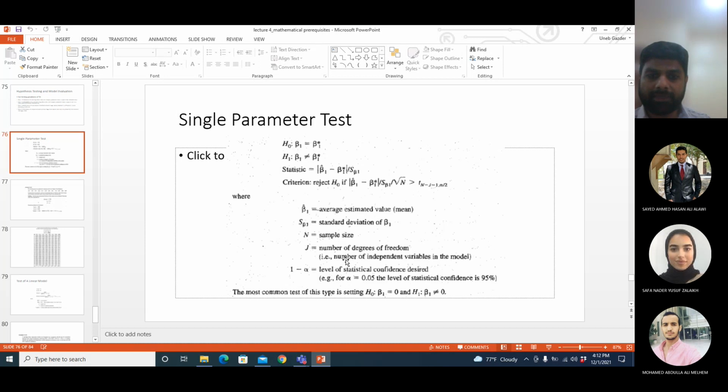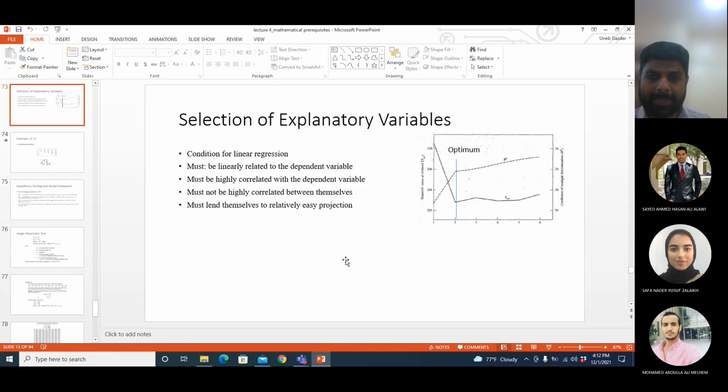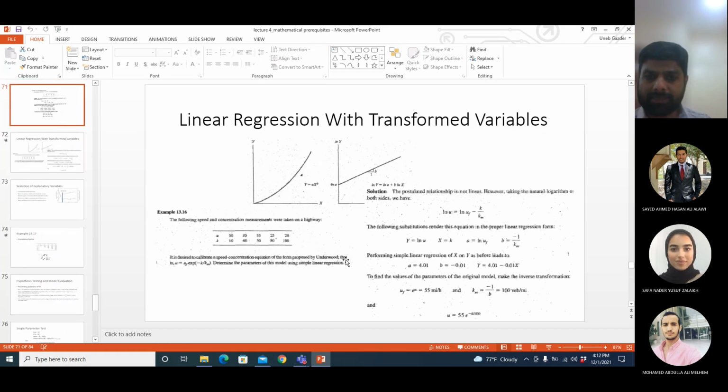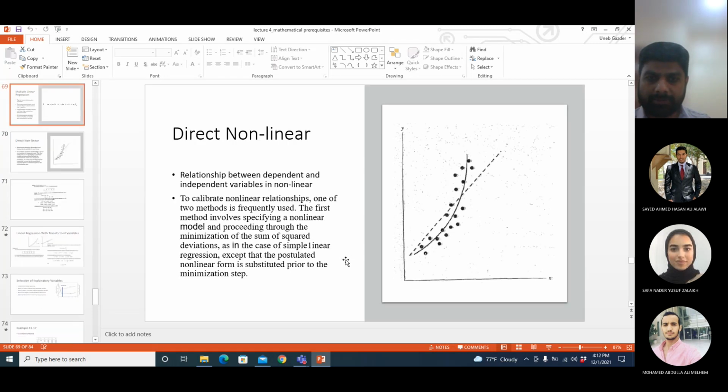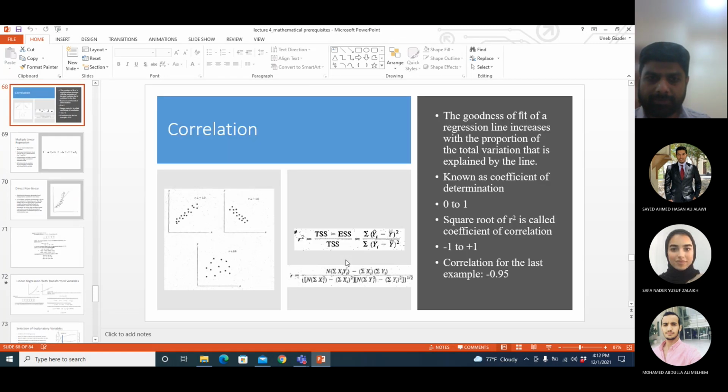We have already discussed it. We have seen it. Where is it? Okay, so TSS is this one. And TSS minus ESS, which is residual sum of squares, equals this one. So this is RSS directly, and this is TSS. TSS is the summation of y minus y bar squared.